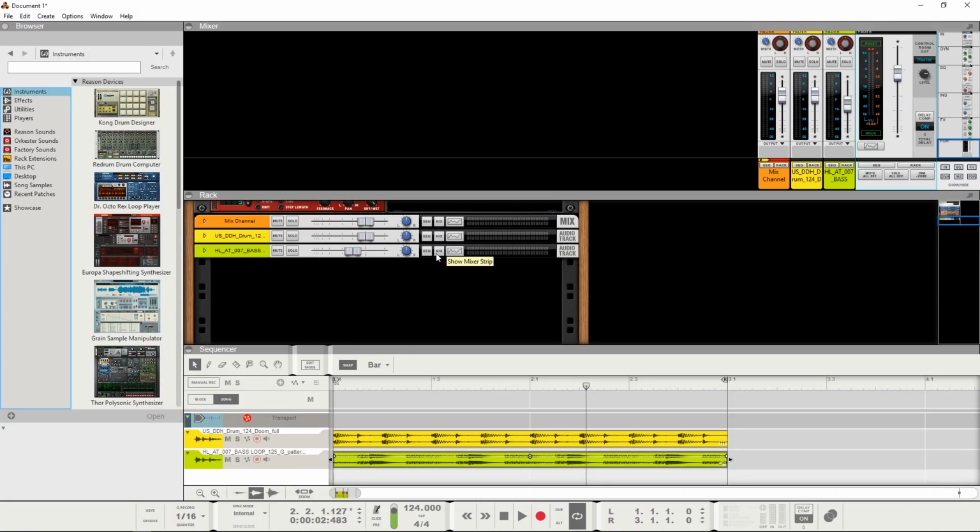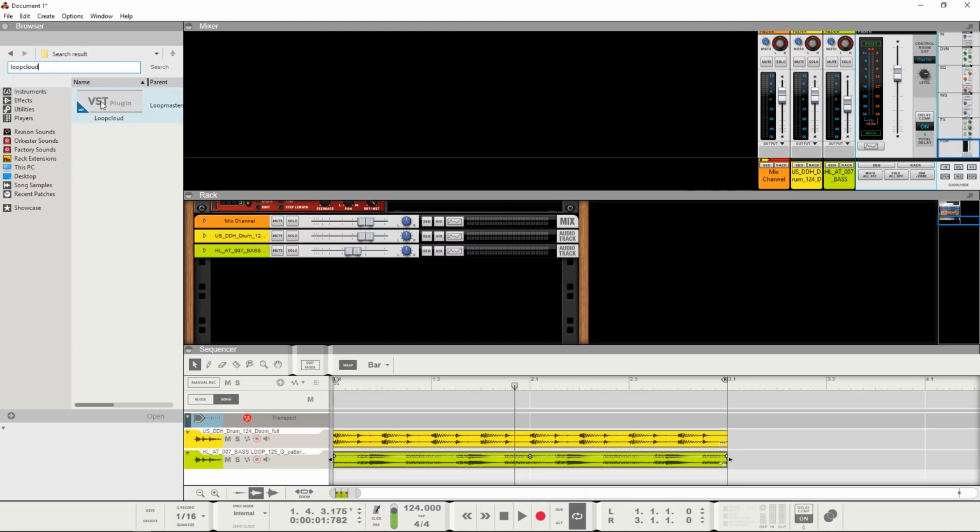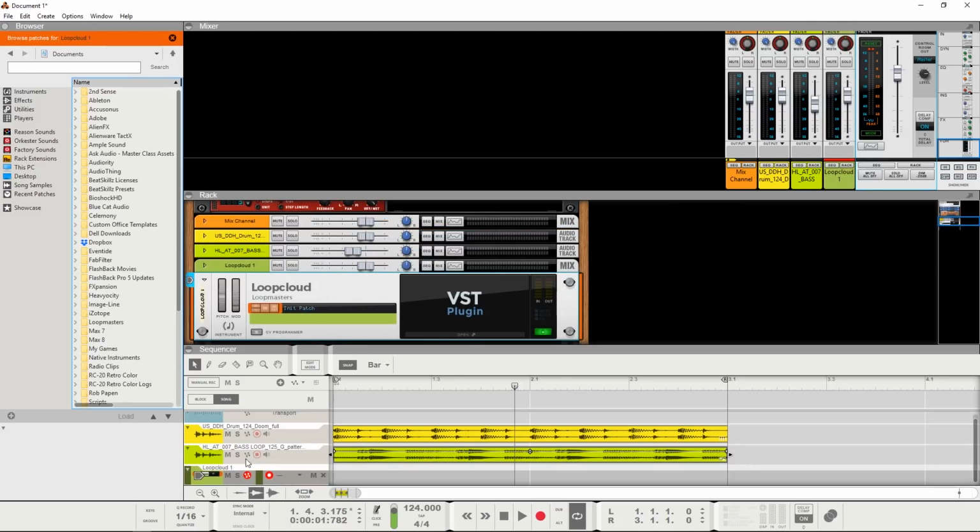Okay, so here I am inside of Reason and I've got a little track going. So it's a nice little groove and I want to use Loopcloud to add to that. So I'm going to come over here to Instruments and search for Loopcloud, hit enter, and here it is, VST plugin, Loopmasters, Loopcloud. Just drag and drop it right inside of there.